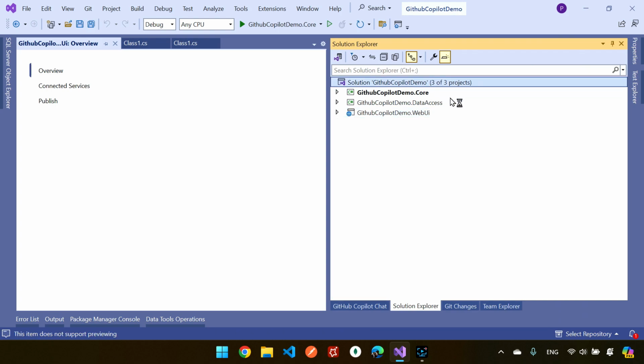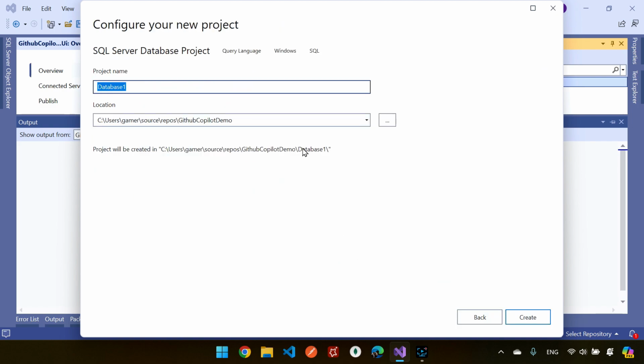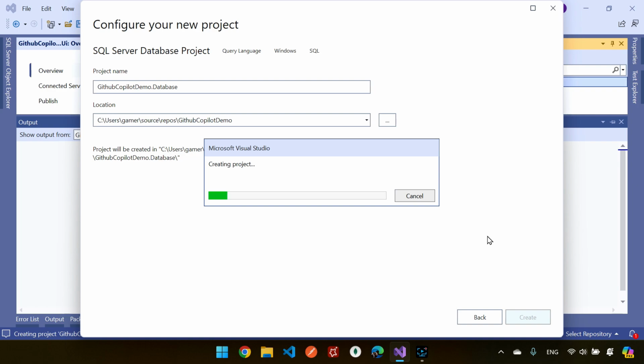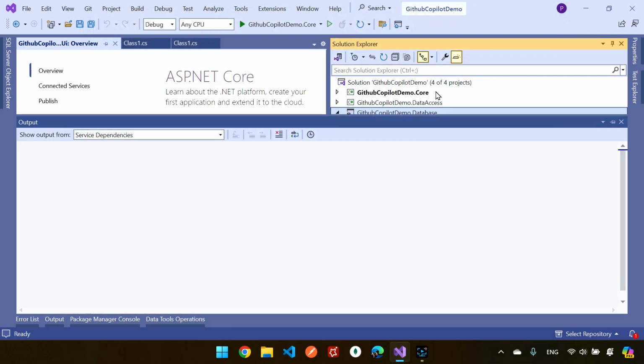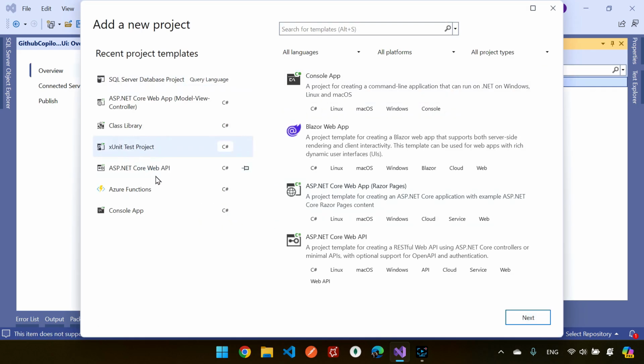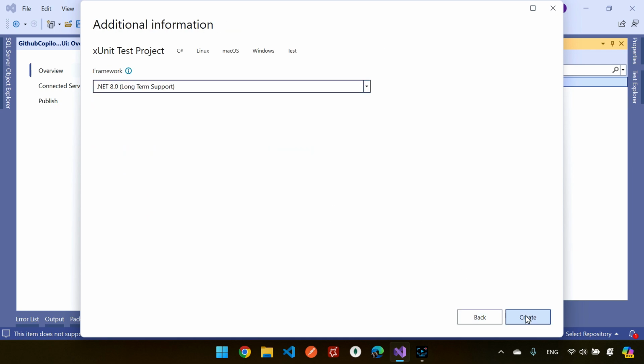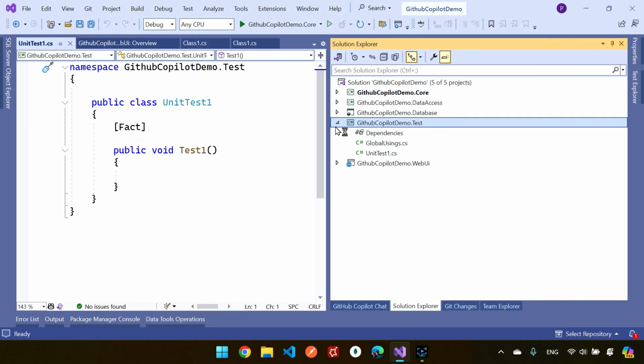What else? We also need a database project, so a SQL Server database project. I'm going to call this one database. And the last project is going to be the test project. Let's just wait for this one to get created. All right. And then lastly, a test project using XUnit. Okay. Now we have the structure of the project or solution ready.